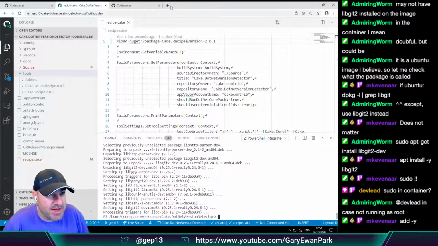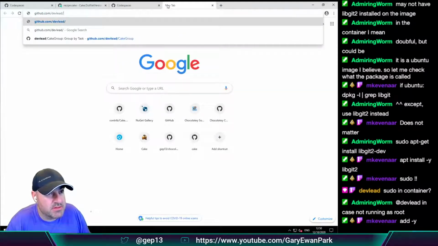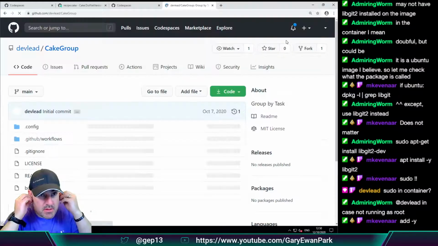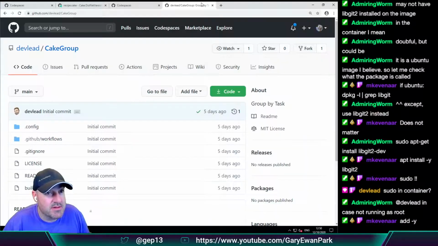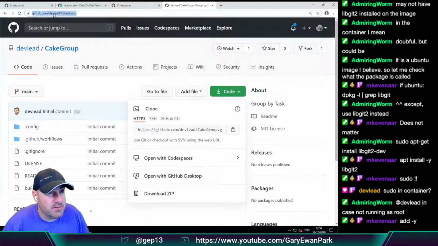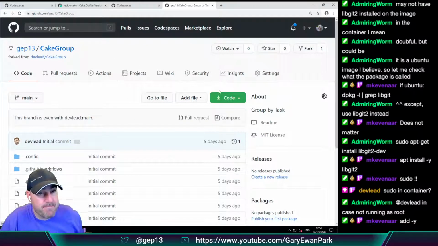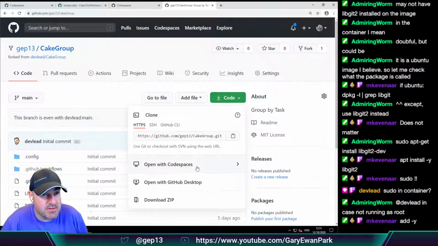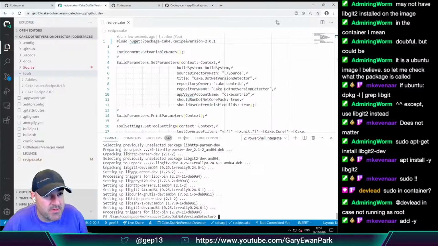So what I was going to do while that was happening, I was going to go back over to dev leads code group, cake group, and I was going to fork that. I think it created it already, so it is there. So I should be able to create a new code space for that one. So that would remove the cake.recipe from the equation. So let's end here and let's create a code space here for that one while this stuff's running.